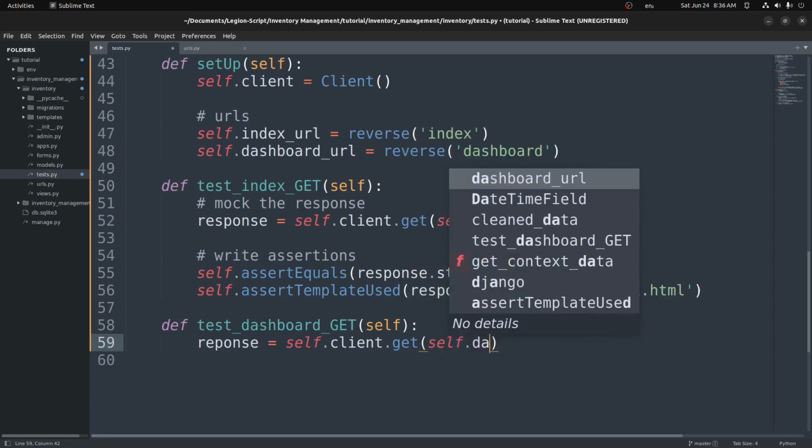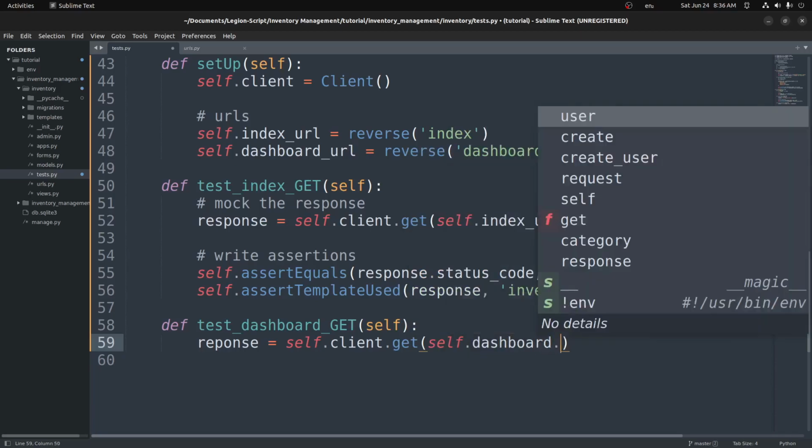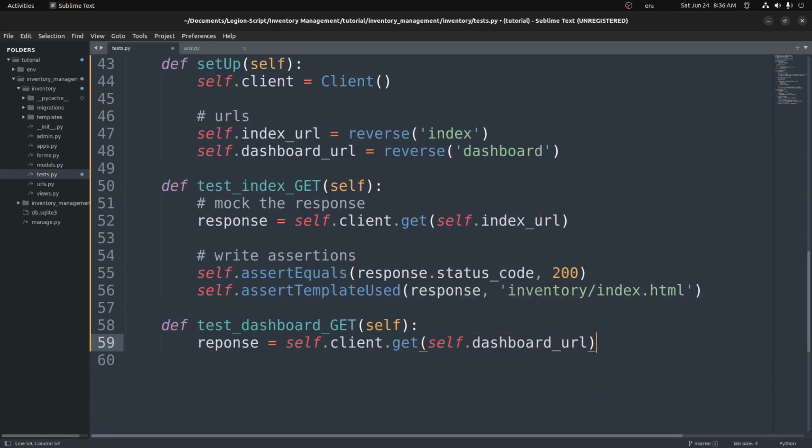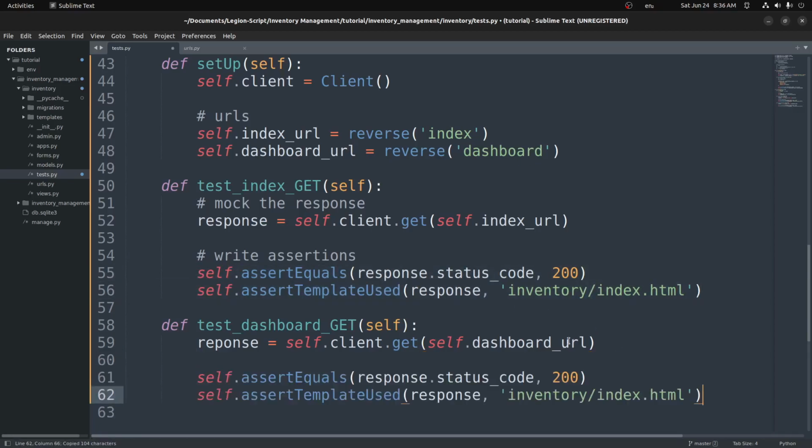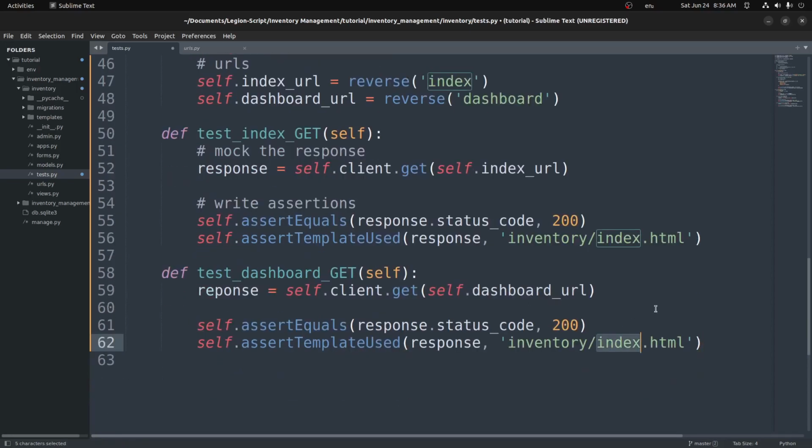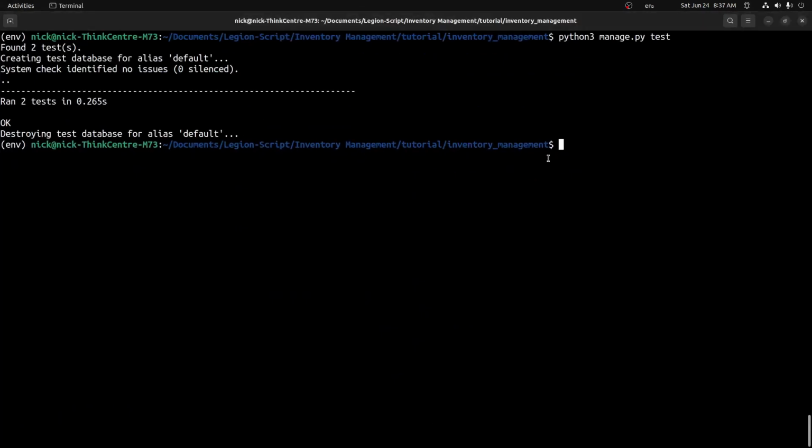So we'll do self.dashboard_url. Okay, and now let's go ahead and write our assertions. So our assertions will be almost the same as this. I'm going to just copy this up here. I'll paste it right here. The only difference is now we want to change this here to dashboard. Now let's go ahead and run this test, and we'll see that's going to fail this assertion up here because it's not going to return a 200 response.